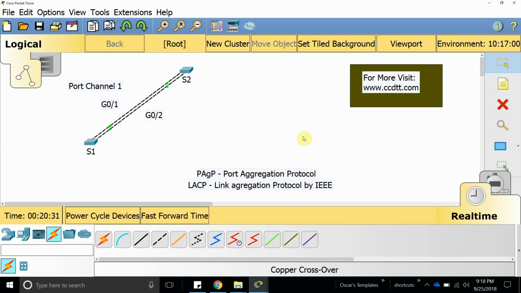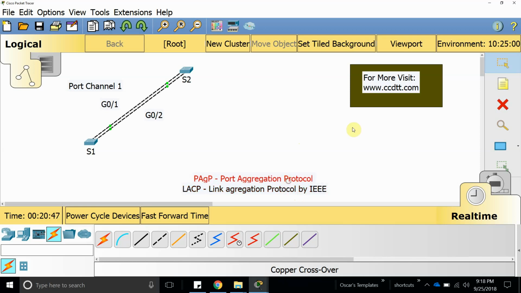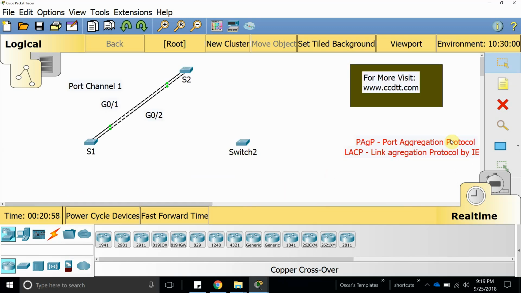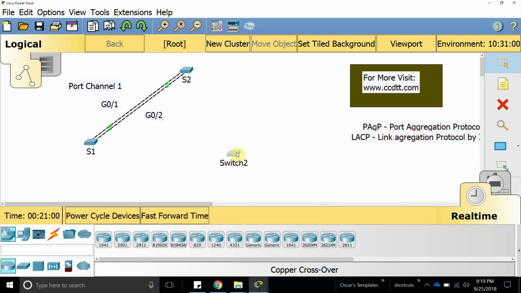In this new video we are going to configure LACP, which is Link Aggregation Protocol, and it was developed by IEEE, which is the one in charge of doing all these standards. So first of all, we are going to need one more switch, so let's grab one more and move this out of the way. Okay, let's make it right here.